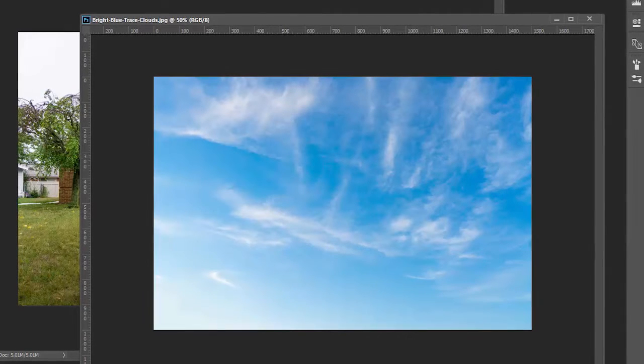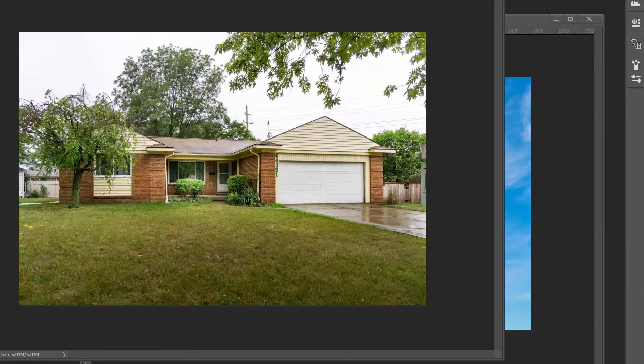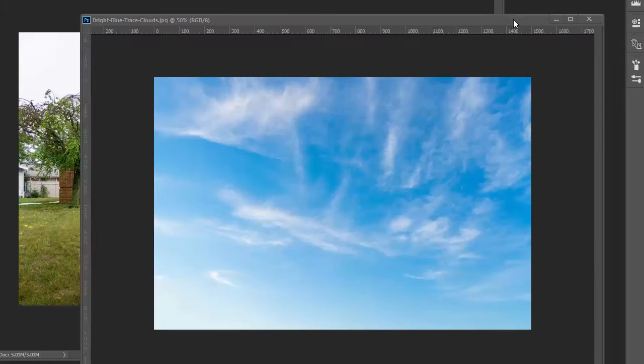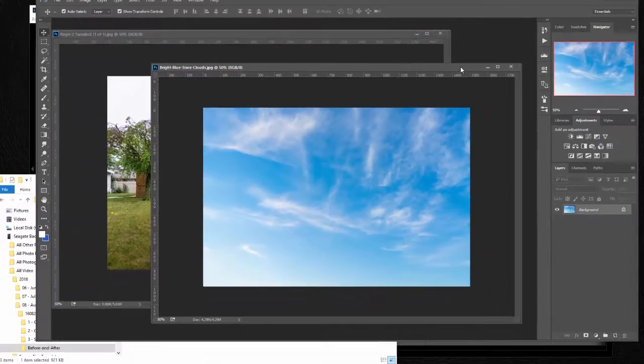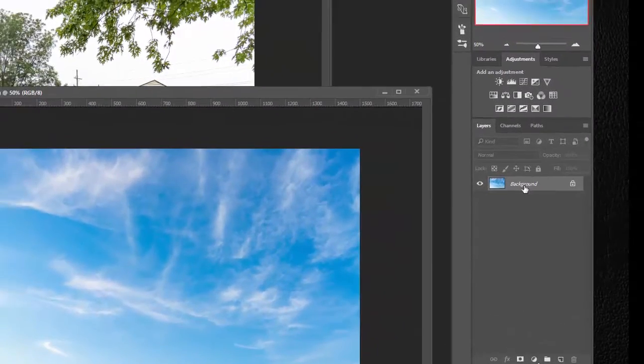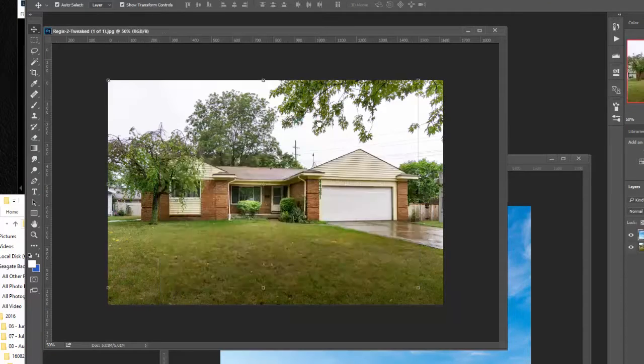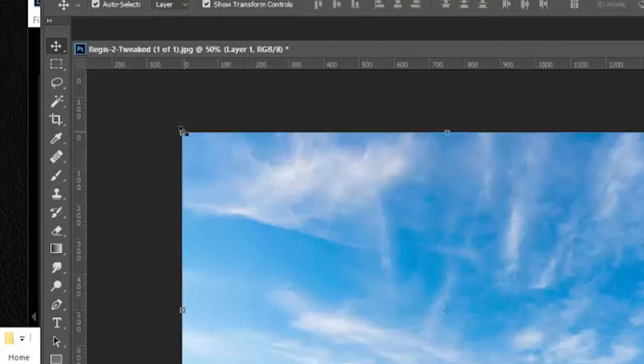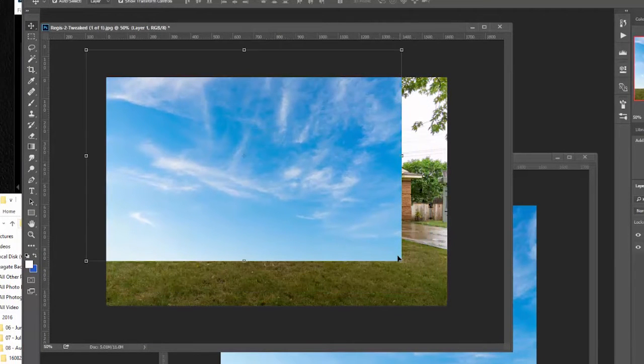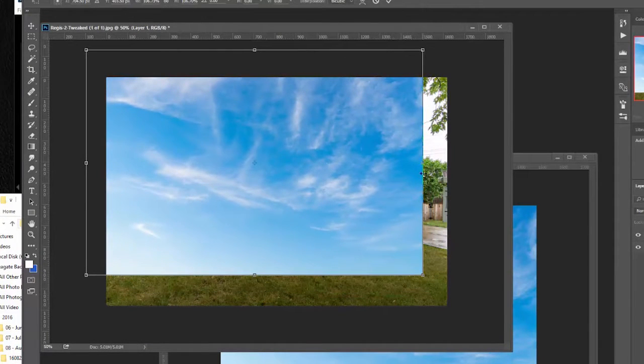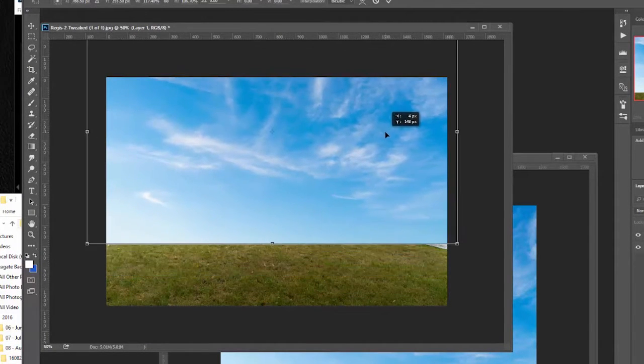Now, once these two images are opened in their own editing windows, you are going to want to select the window that is holding the sky, and then from the layers panel, you will drag and drop the sky layer right on top of your main image. Boom, done. Now, using your selection tool, you want to resize this so that it covers all of the sky portion of your image.